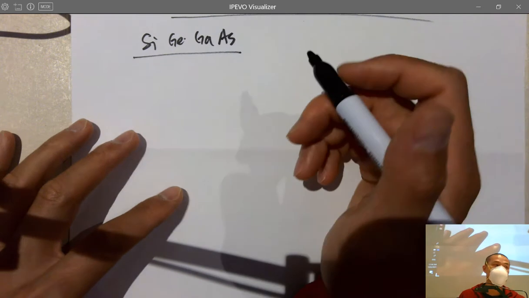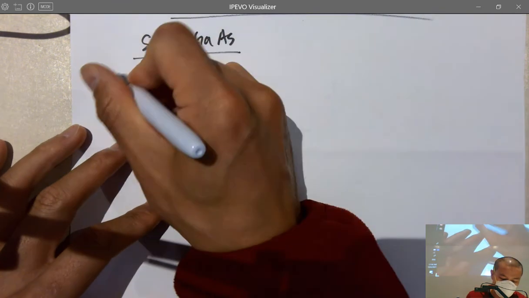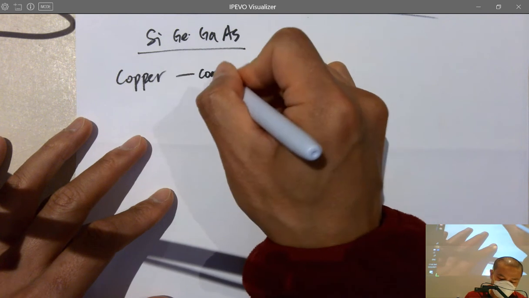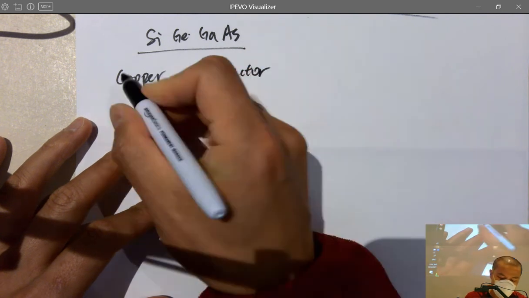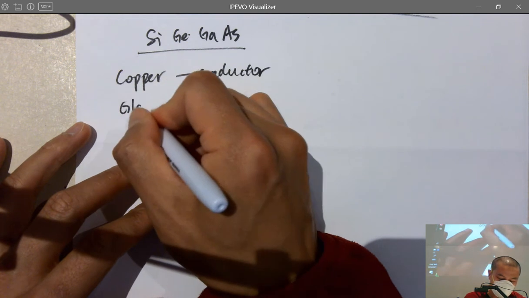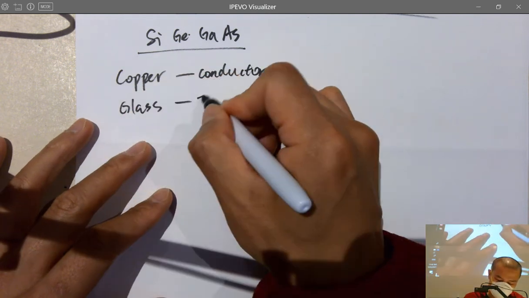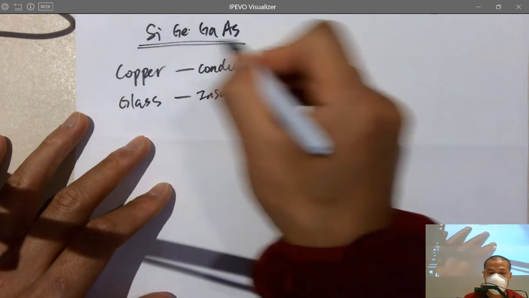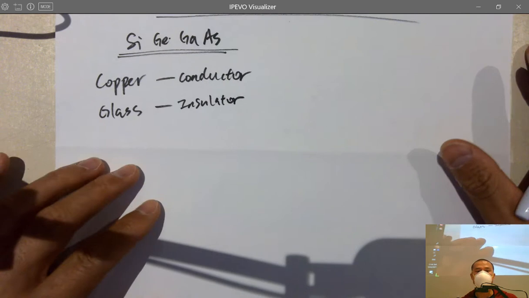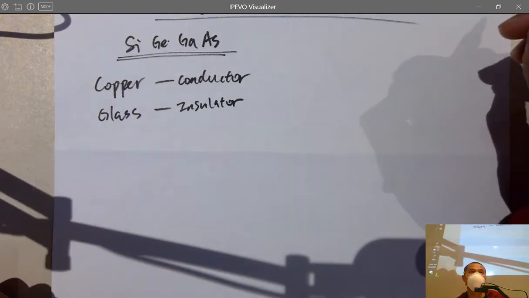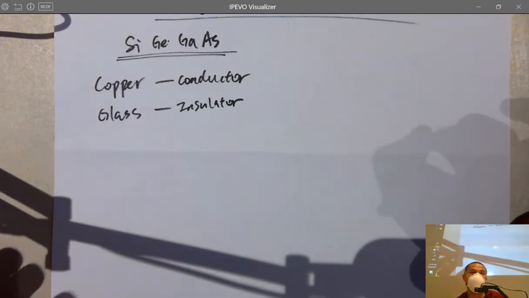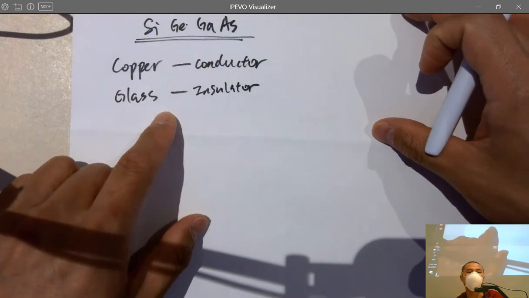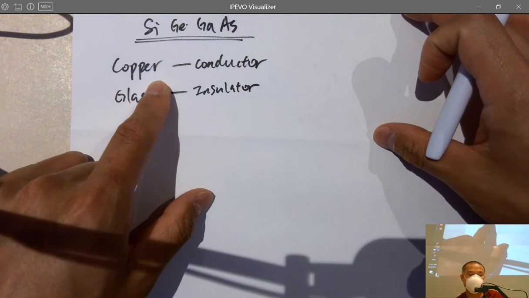So the conductors are, we know, metals, right? So like copper, that's a conductor. And insulator, for example, glass. So these are semiconductor materials because we can engineer these materials to control their conductivity. So they are controllable, unlike these ones. It's all or nothing, either nothing or superconductive.